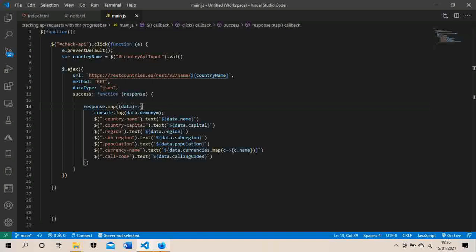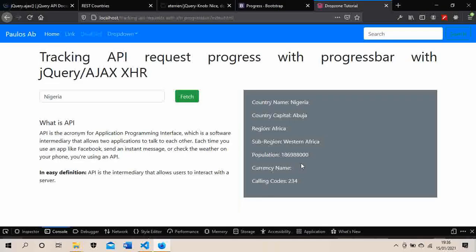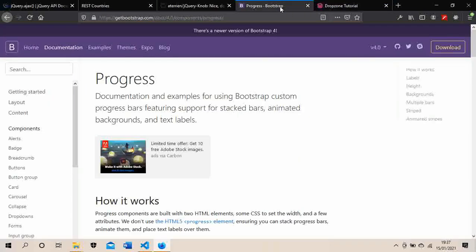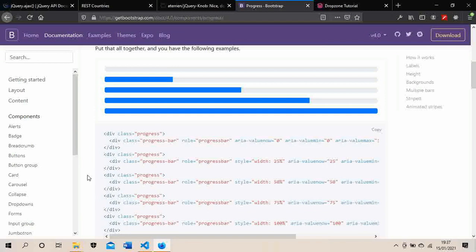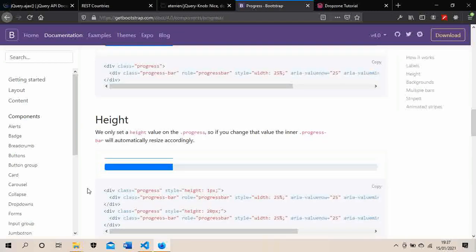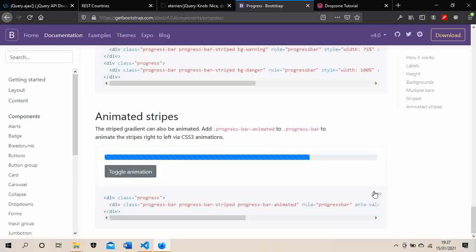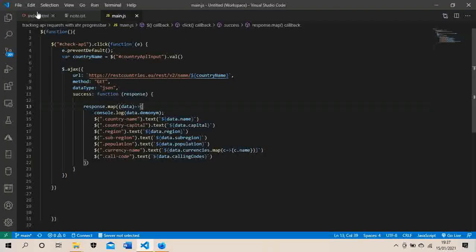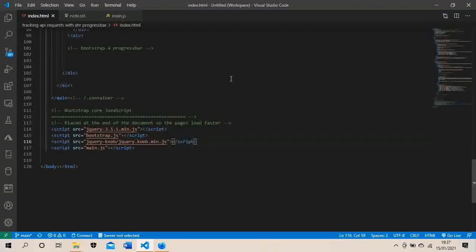This country currency name, all right, let me just ignore that now. And we are going to be using Bootstrap. First of all, we are going to be using the Bootstrap progress bar. This is the Bootstrap website and the documentation of the progress bar. As you can see, you can use any one, but what we are interested in is the animated one. Let's go on and grab it here, copy it, and coming to our code, we're going to be pasting it here.